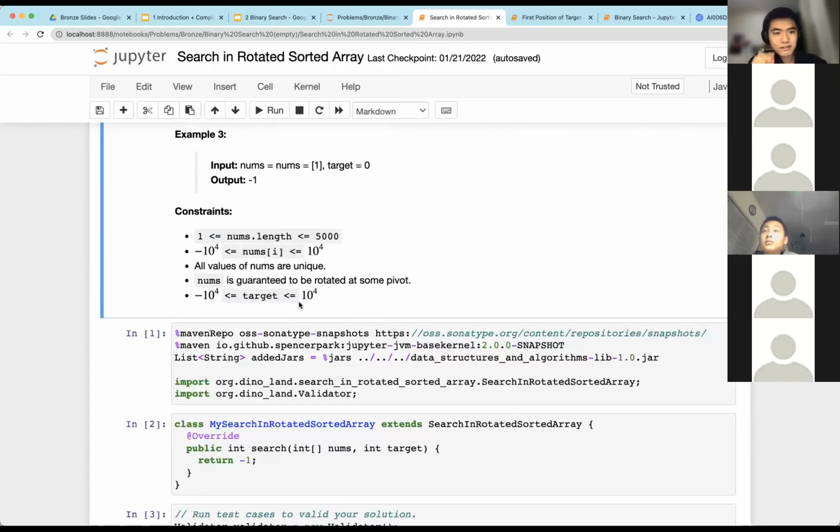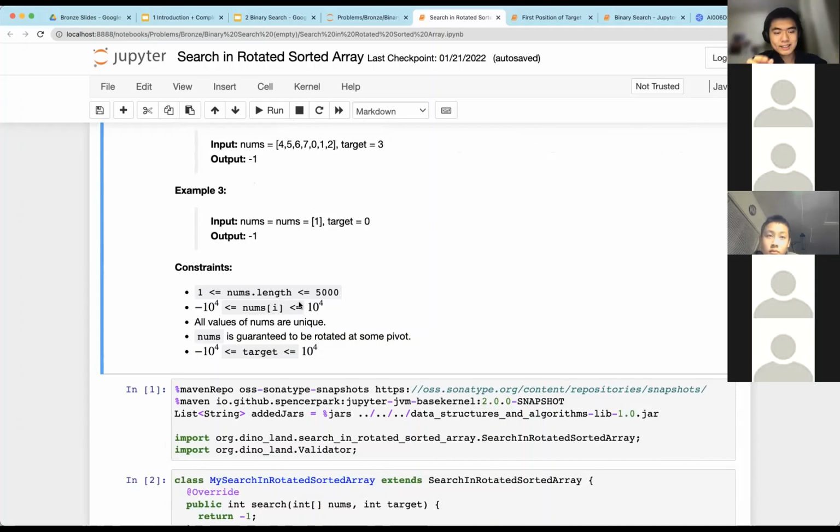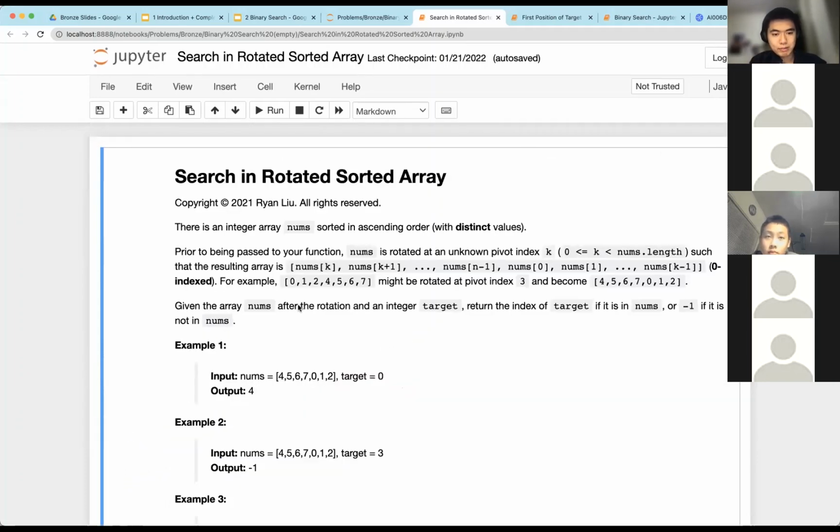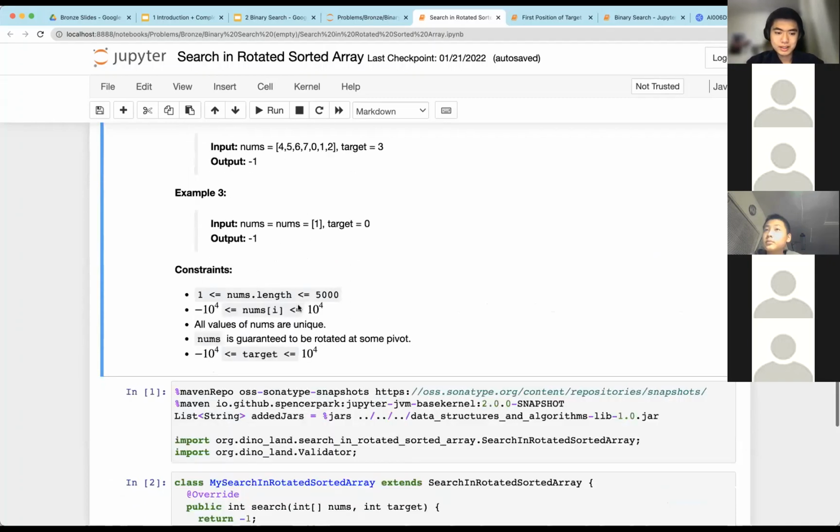And then once you find out where your target value is located, the problem becomes a lot simpler. You just run normal binary search on it.